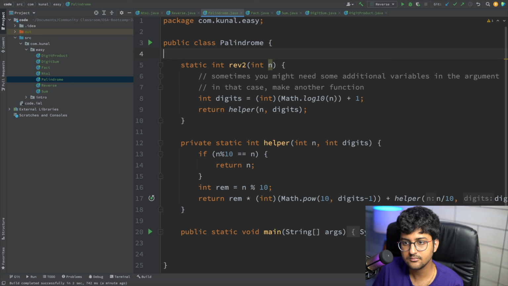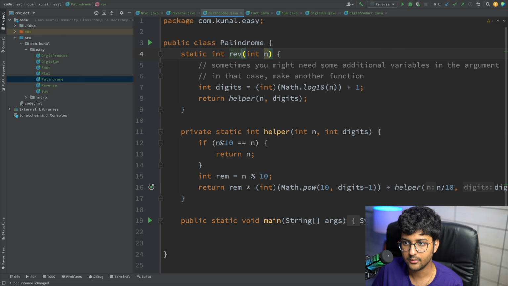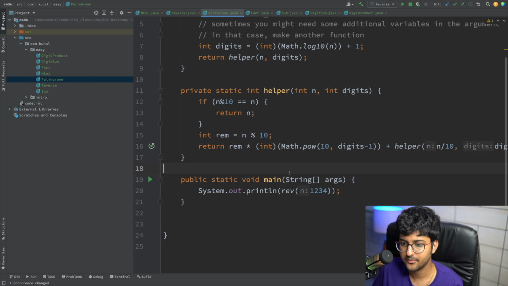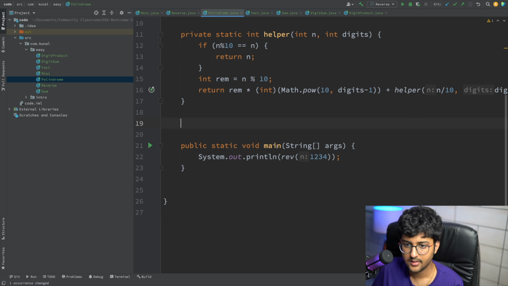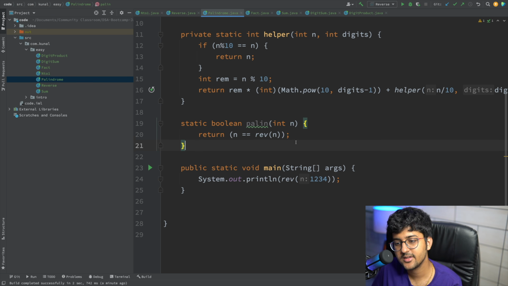Just going to rename this to reverse. And now for palindrome, it's going to be static boolean palindrome number. So I'm going to say if number n is equal to the reverse of that number, or I can just return this thing, because this is a statement. This statement will either be true or false, and I can just return it like this.